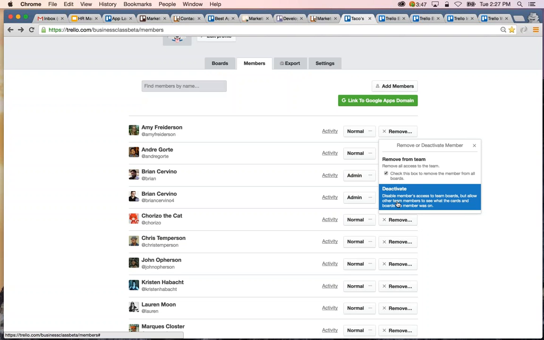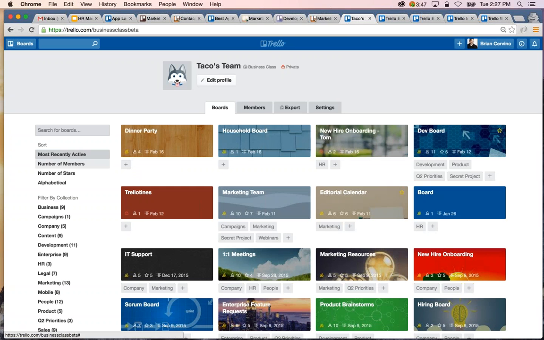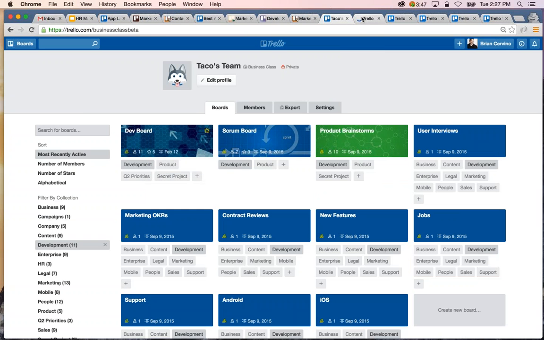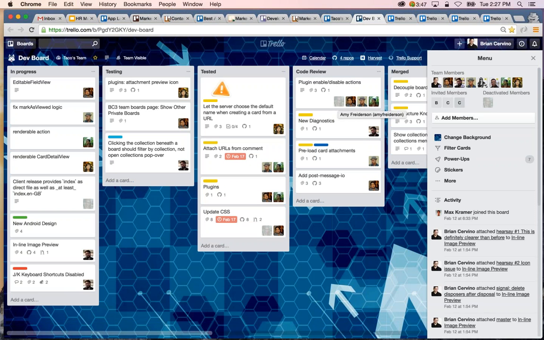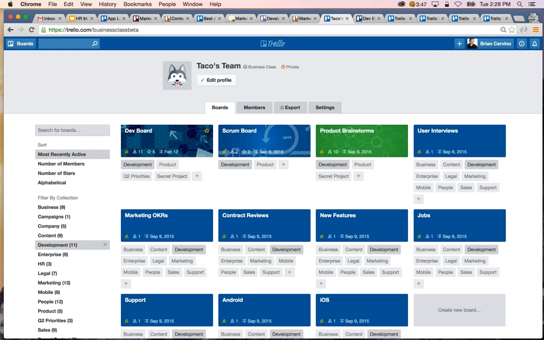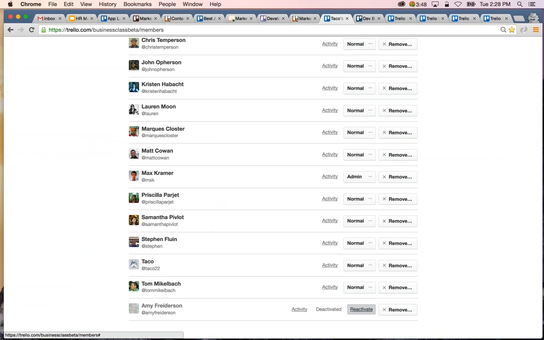So if I deactivate Amy, and then go to a board that Amy is on, as you can see, Amy's avatar is faded out, and we see that she's deactivated. Just a really helpful way to, once again, get perspective and collaborate as a team. Maybe I can assign another board member to Amy's tasks, and this way nothing falls through the cracks. And of course, if Amy ever comes back to the team, I can reactivate.